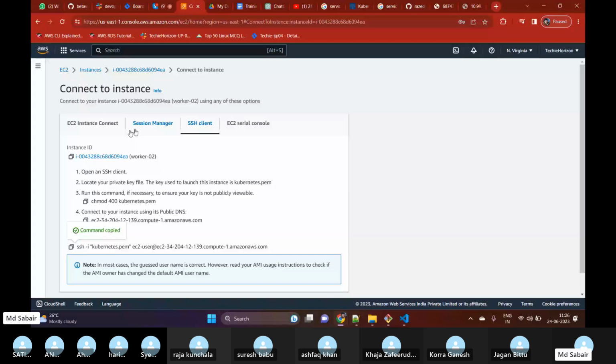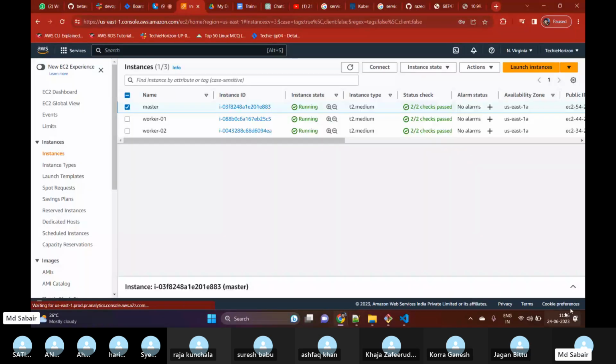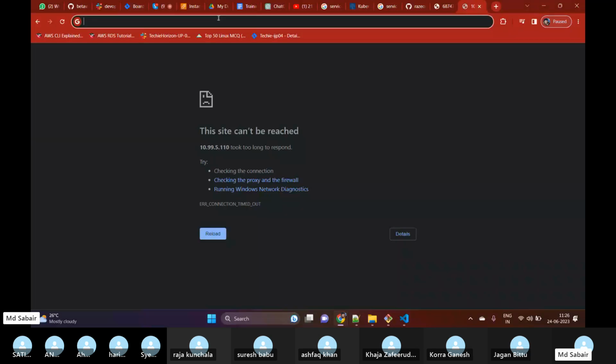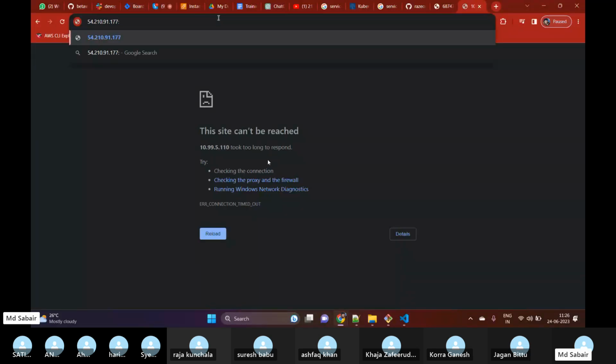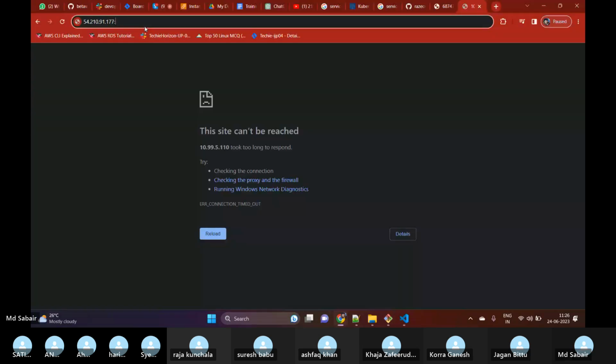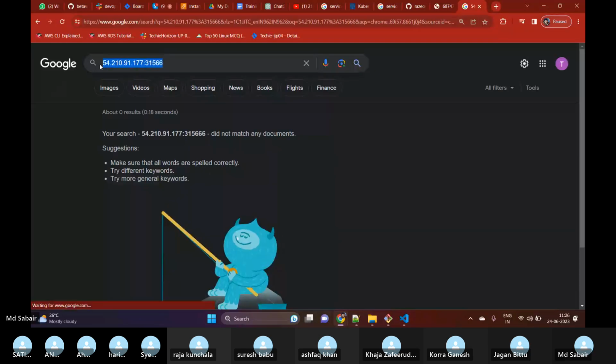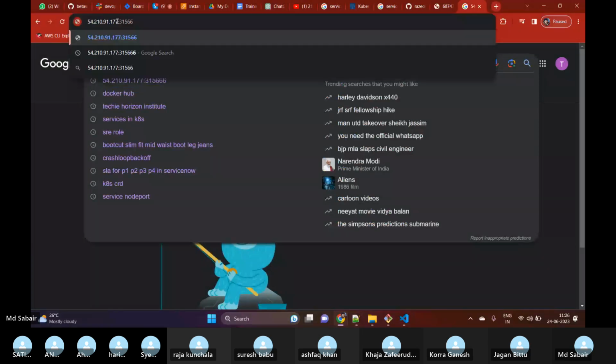So on the master machine, let me copy this public IP, colon, and the port on which it has been exposed, 31,566. Okay, here we can see, welcome to Nginx page.